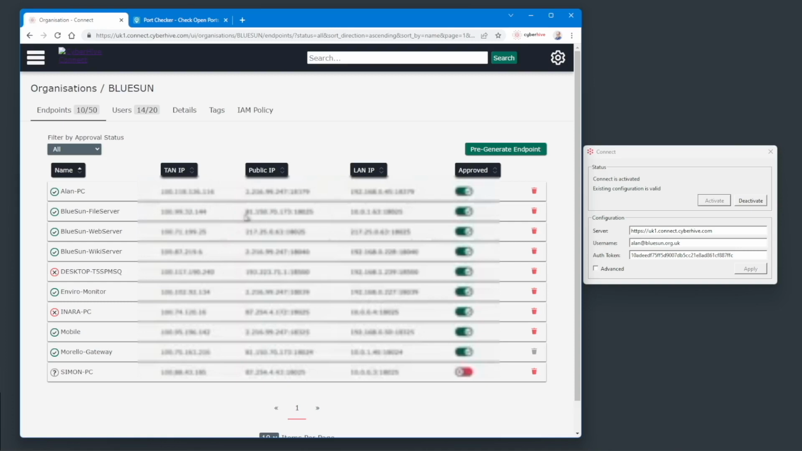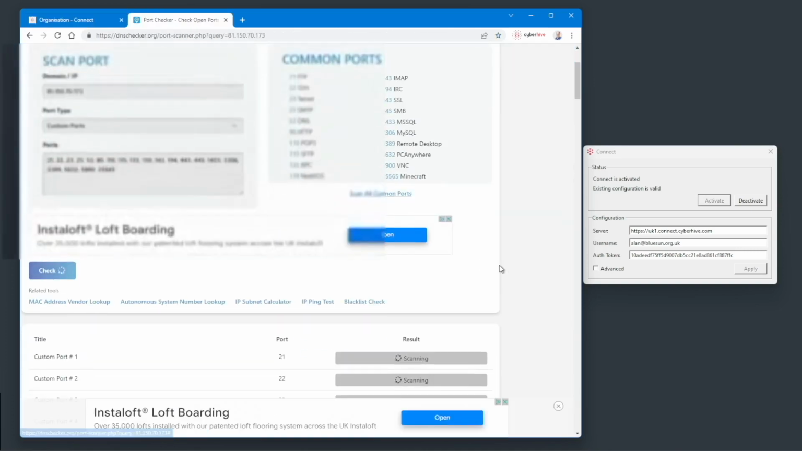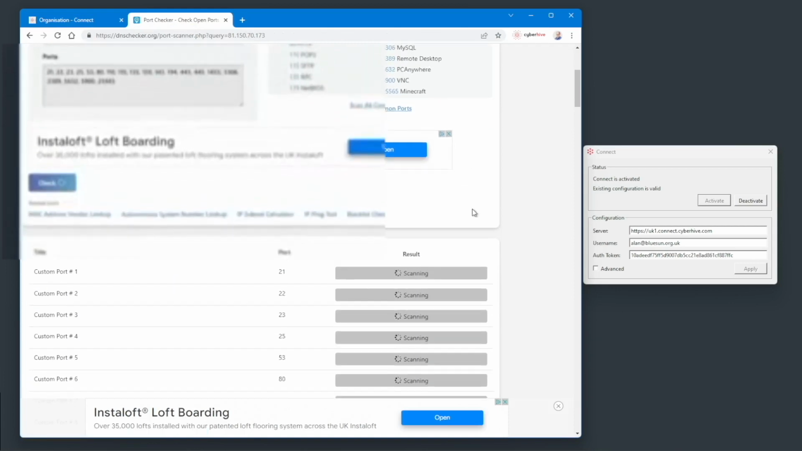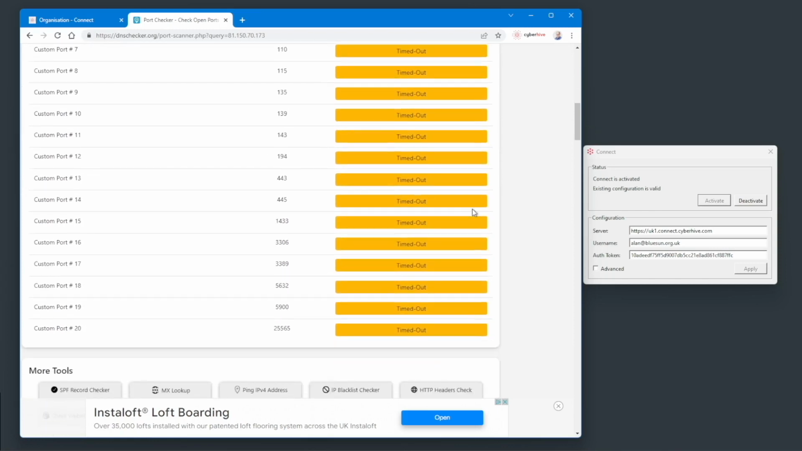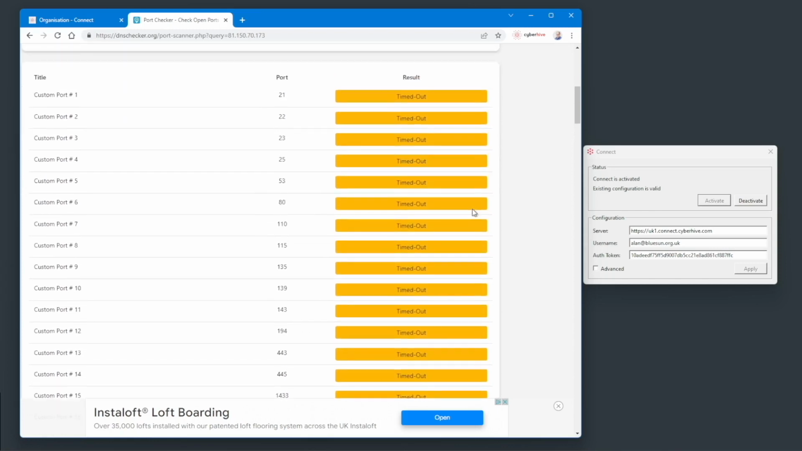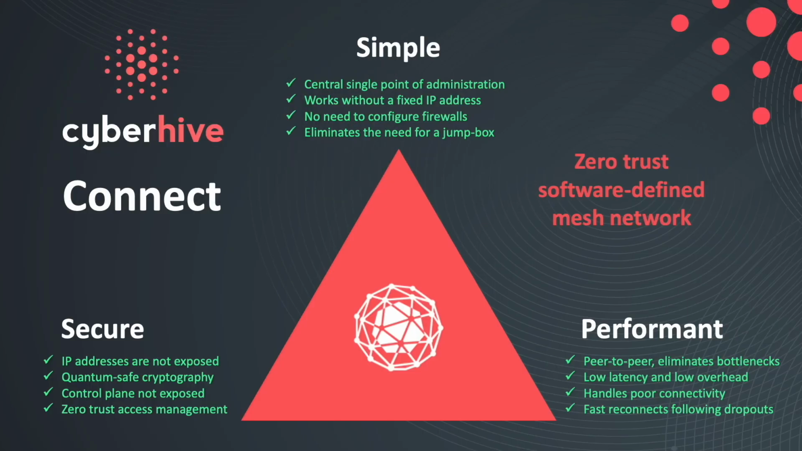The file server here is on this public IP address. If I now do a quick scan for all of the common ports on this public IP address, you'll simply see that it will just keep scanning. All of those ports will time out. There is no visibility, there is no attack surface for that server on the internet at the moment, making CyberHive Connect considerably simpler and considerably less prone to error, and much more secure than conventional VPN systems. It also eliminates the need for other complex solutions such as routing through other services. CyberHive Connect really does make system administration incredibly simple and incredibly efficient.